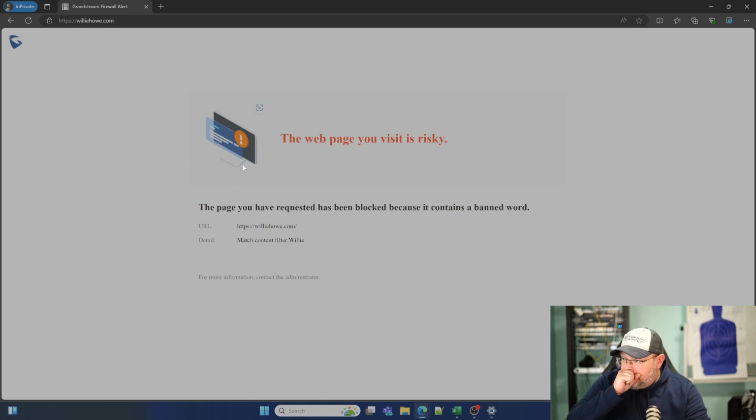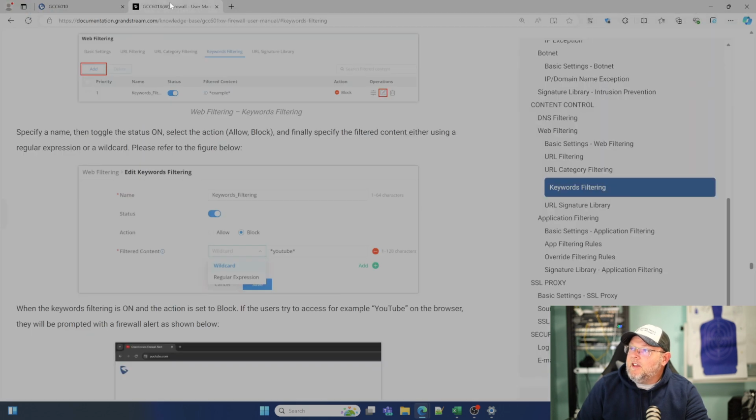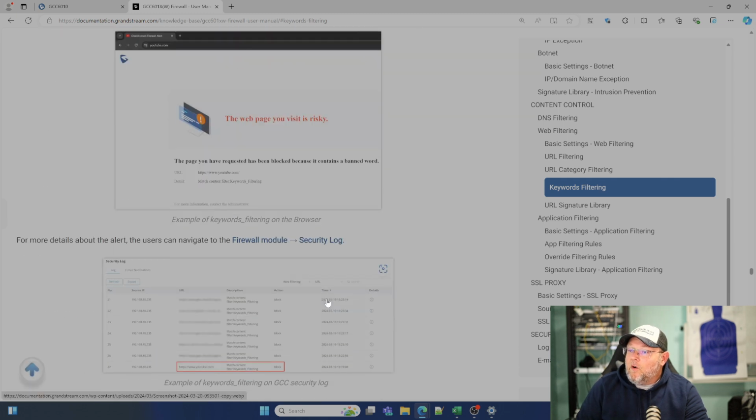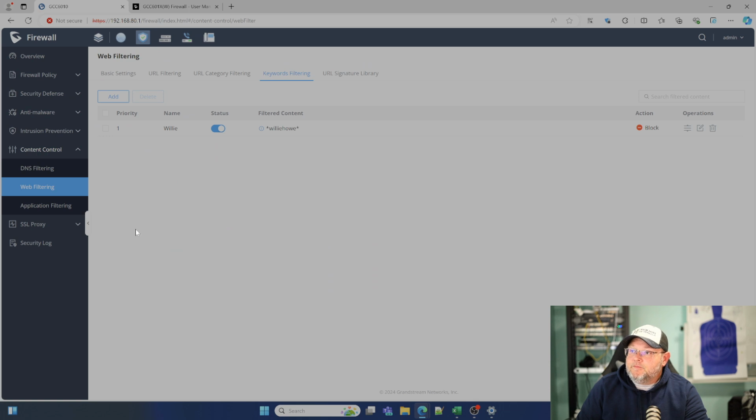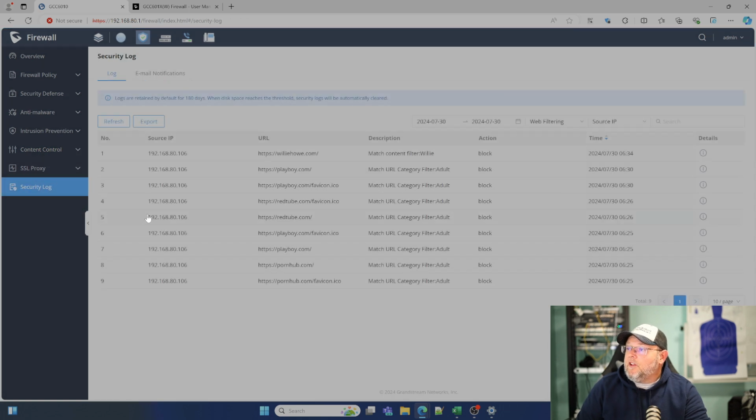So you can do that, the keywords there. The other thing that I saw in here is where the log is. So if we go to firewall module security log, right here, security log, you can see I was playing around with some of these other URLs, making sure that the filtering worked. And so you can see all of these things that got blocked.